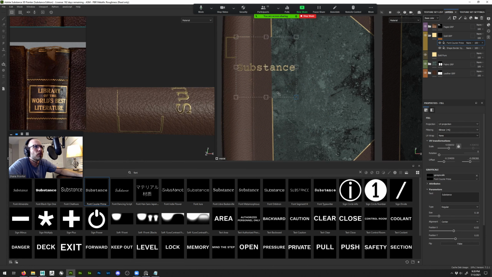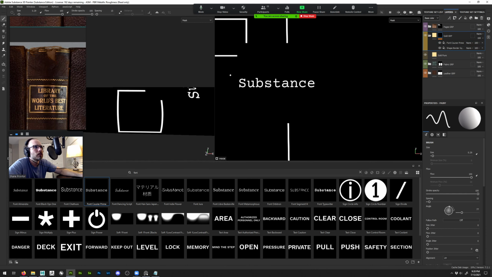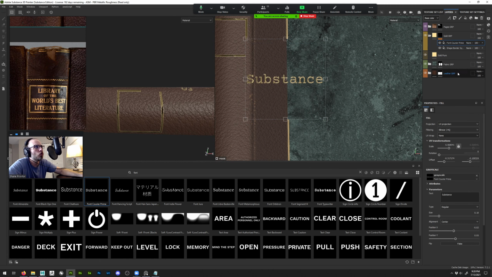Now we have a potential problem. Notice that the area outside of the substance is black. And because it's set to normal in my blend mode, it covers up the other lines. Thankfully, we can change that, right? The lines are still there. We're just kind of covering them up currently.